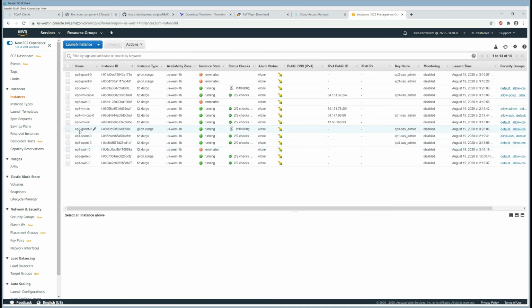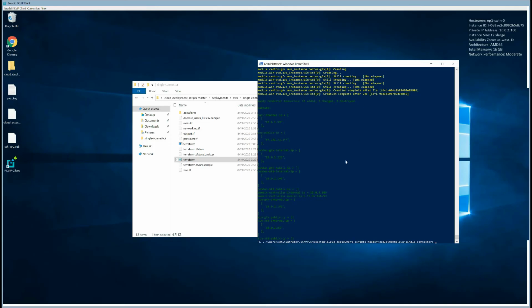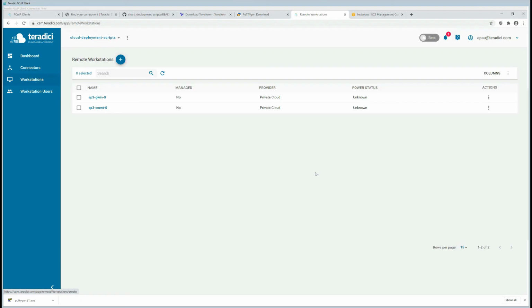And here you'll see that 2 additional VMs are created, which are the 2 workstations that we've just added to Terraform. And you'll see their state is initializing. And back over on our output, we'll see that the resources have been created and their IP addresses are shown in the output. Now keep in mind the provisioning process may take up to 10 minutes for each of the workstations, so before we add it to CAM, we'll have to wait a little bit.